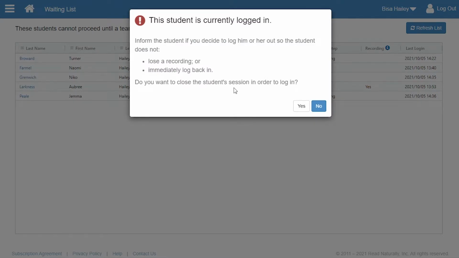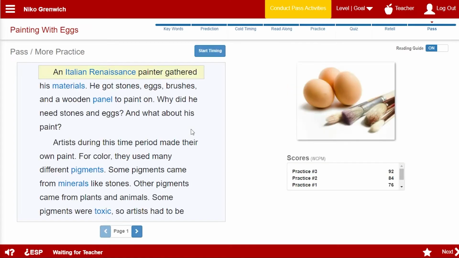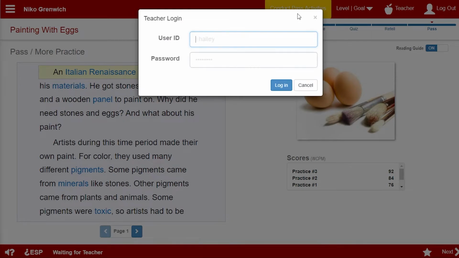Only one student session can be active at a time. This message reminds Ms. Haley that when she logs in as Nico, he'll be logged out. Since they'll be working together, it's okay to log him out, so she clicks Yes. A new tab opens in Ms. Haley's browser with her logged into Nico's student module. She shares her screen with Nico using her screen sharing program. Then she clicks the tile for the program she wants to open. On the Pass More Practice page, she clicks Conduct Pass Activities, enters her teacher credentials, and logs in.